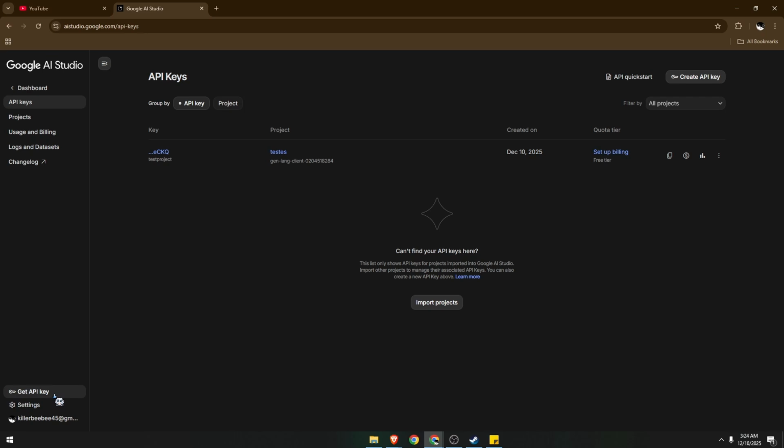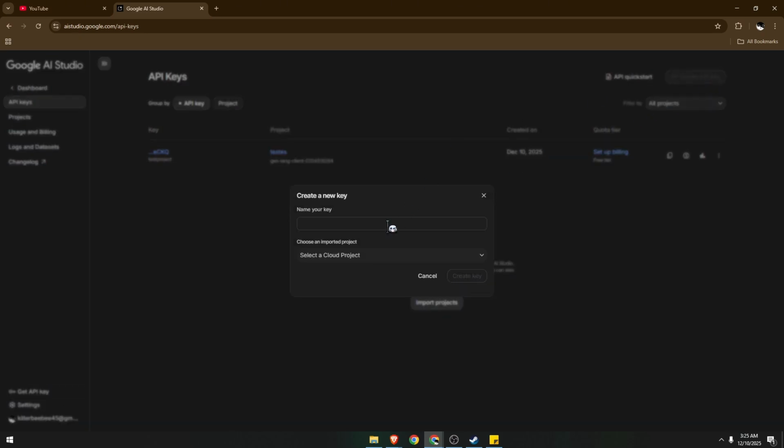Then you will see an option to create a new API key. Click on it. Then easily give your key a name. It could be anything. So project one, I'm just going to name this project one.